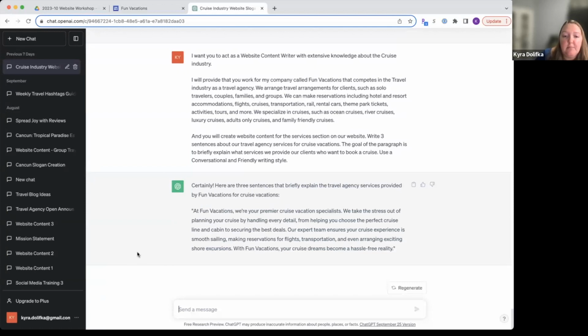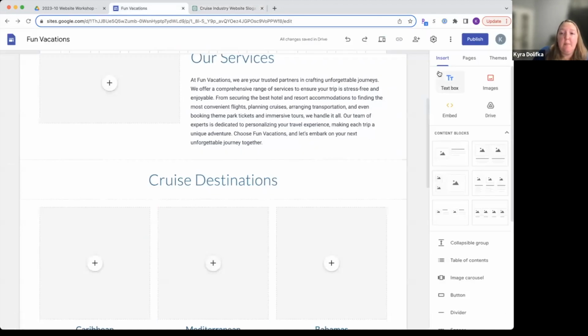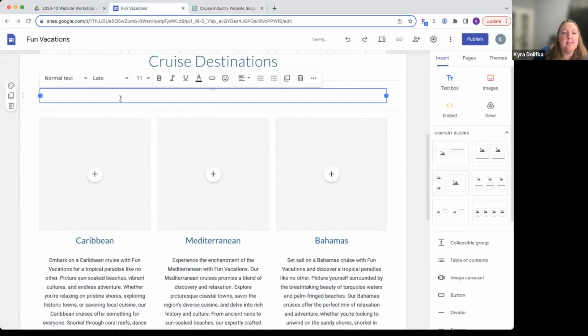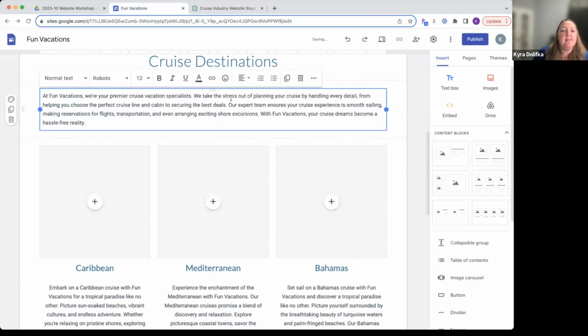Oh, this is pretty good. We choose the perfect cruise line and cabin. Okay. I do think this is a pretty decent first place to start. So we may come in here. Let's add a text box. It did put it right where I was hoping it would. So we can even copy something here. And we can center it as well if we want to.